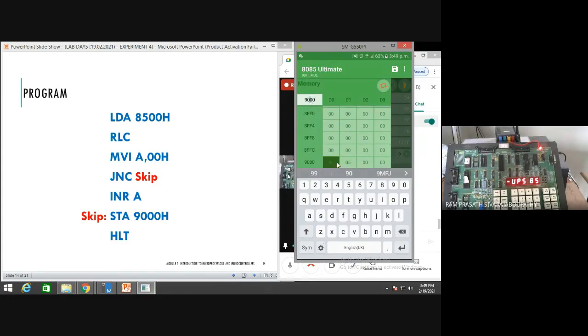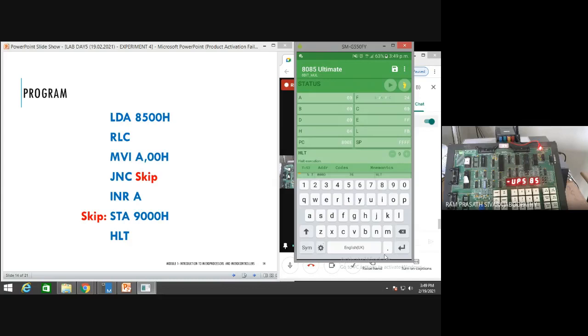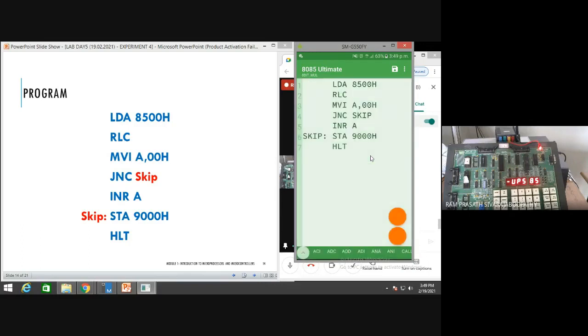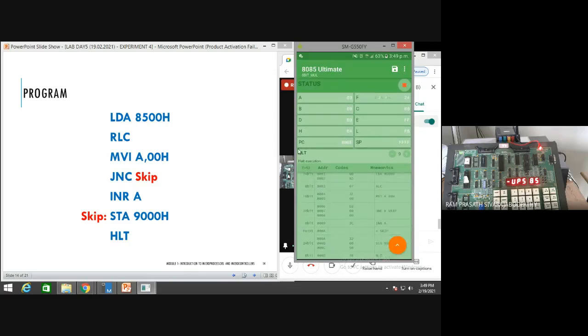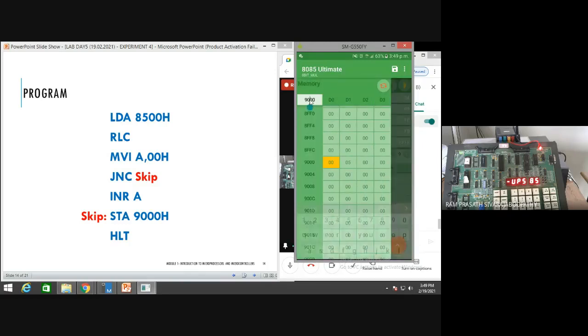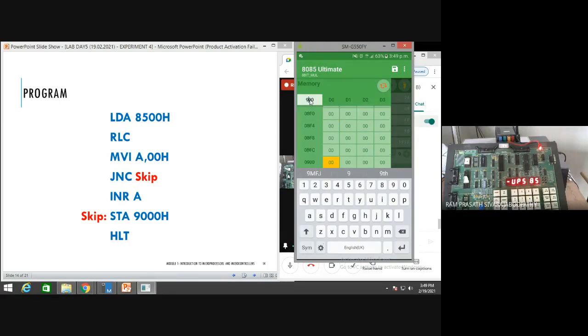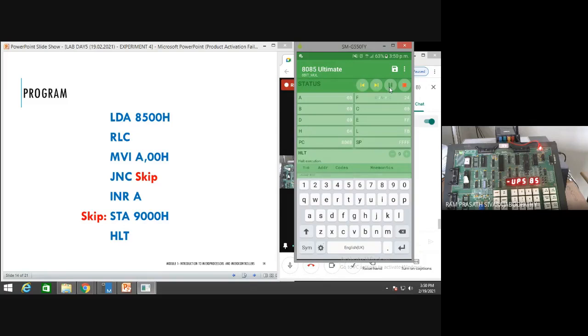Okay, now we will give the data given by Anthony Surya. Okay, we are entering the data they gave. Okay, now we are going to load the program. Can give the data as C0. Fine. So in 8500, I'm going to give the data as C0. C0. Okay, now we are going to run the program. Now we can run the program. Okay, so in 9000 we must have 01 now.